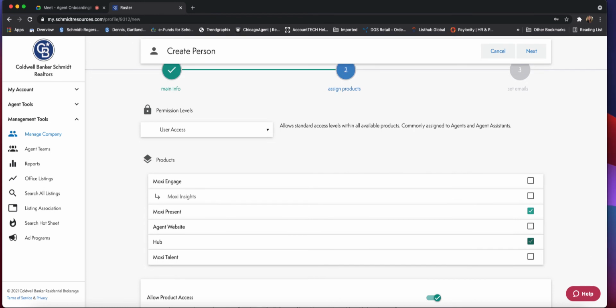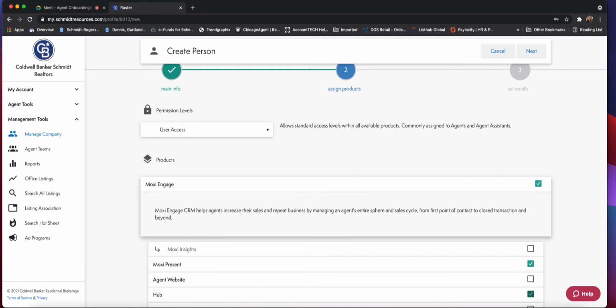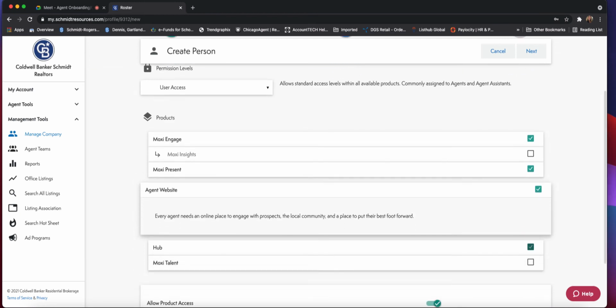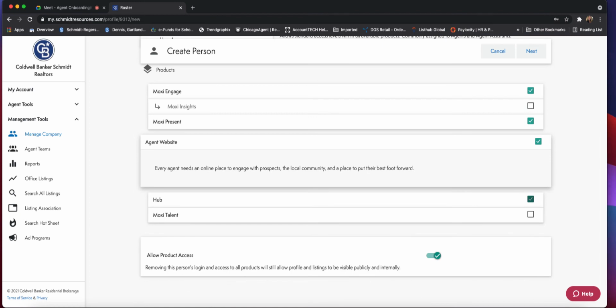The hub and present come pre-checked. You do want to check engage, and you do want to check agent website. Unless it's a manager, do not check Moxie Talent, because that's only for the managers. And we're not using insights just yet. So Moxie Engage, Moxie Present, and agent websites you want to make sure are checked. The hub always comes checked.